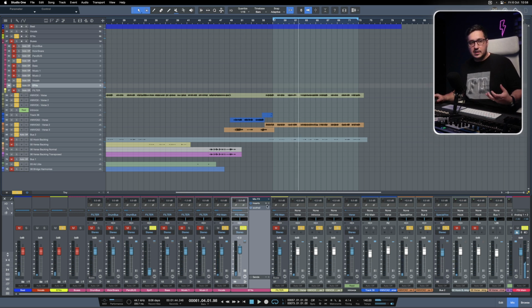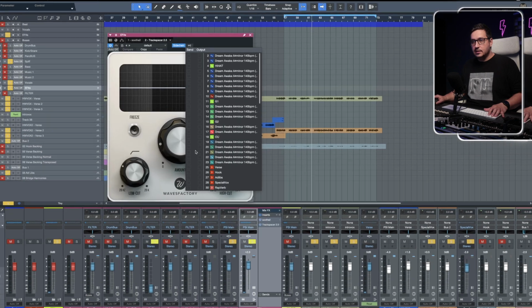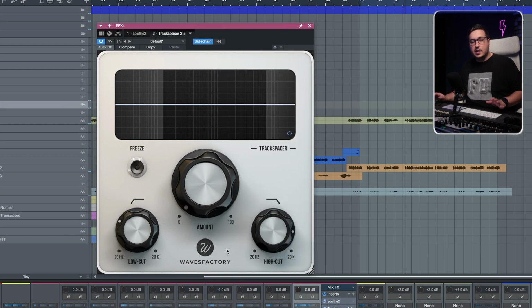For this purpose, I can use plugins like Soothe, like Track Spacer. Let's try and use Track Spacer. Set the sidechain, the lead vocal, and now the reverb and delay will duck every single time the vocal is playing.